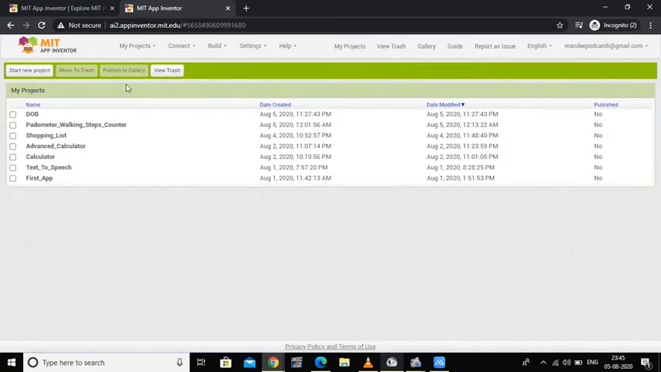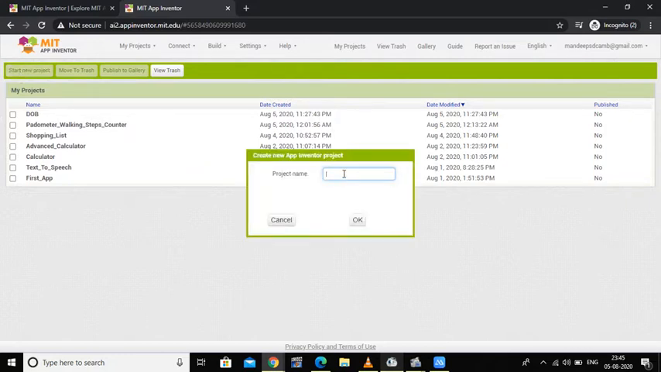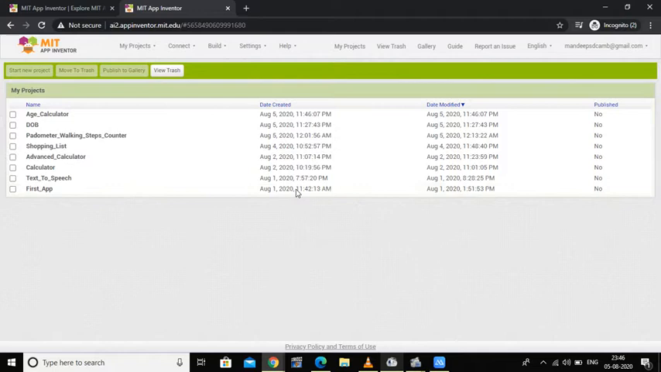Hello students, we'll work on the new application known as Age Calculator. Click on the Start New Project and give the name of your application. So here I'm providing Age Calculator. Press OK and the application will be added on your screen.